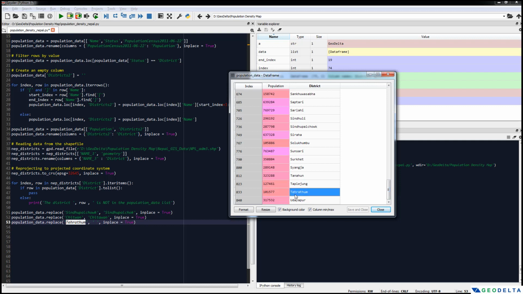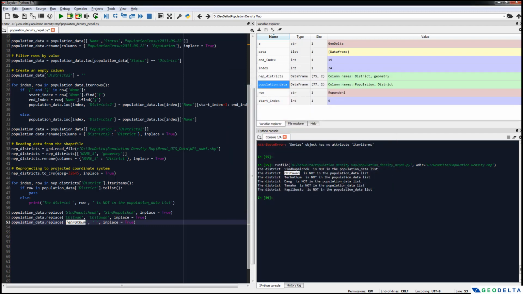You can see that the name which is over here is Tehratum, but then over here it's TER. So somehow I'm just going to accept that this is the correct name. So I'm just going to replace the original source by this name.